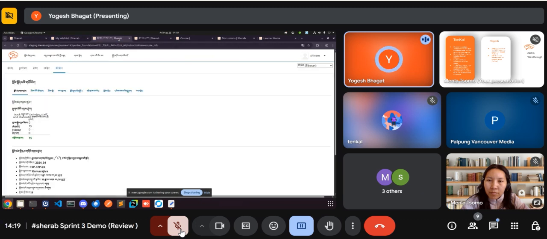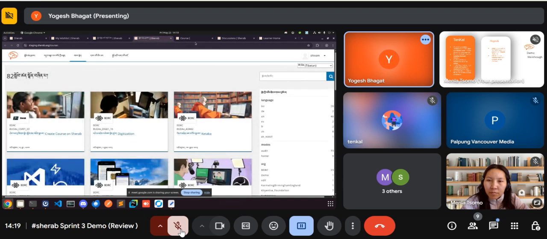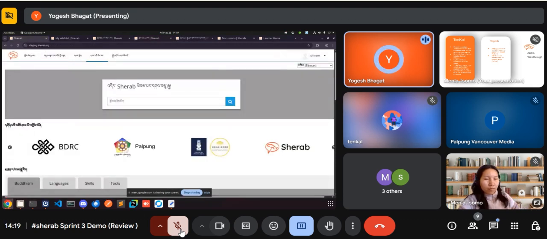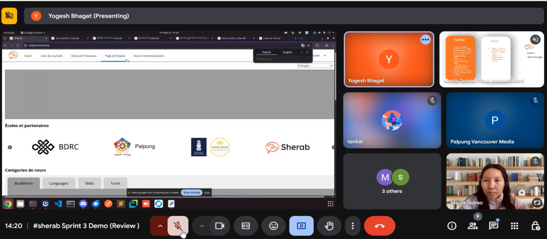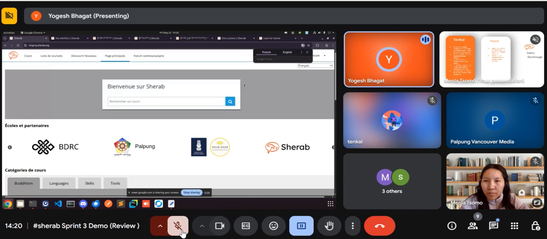So now the content will be changed to Tibetan, and in a similar way we can also choose, let's say, French, and the content will be changed accordingly. So we have implemented this localization as the first draft of the translations on the Sera platform. So some translation errors or some missing translations for a few of the strings or a few of the pages are expected.